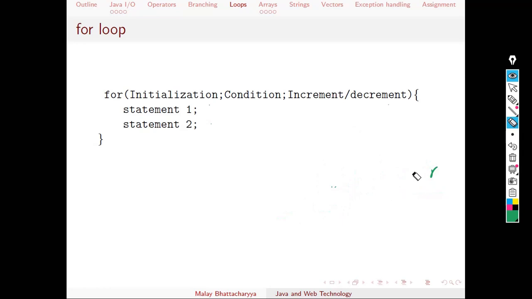So for iterative statements, we have two situations. One is entry control, another one is exit control. In entry control, we have two tools: one is for, another one is while. And for exit control, we have only do-while.